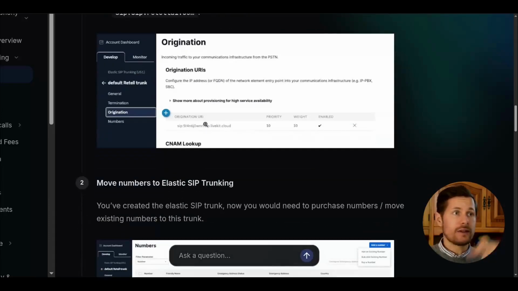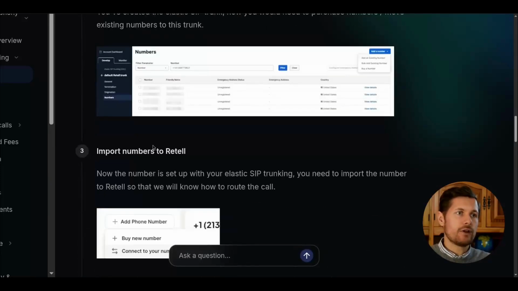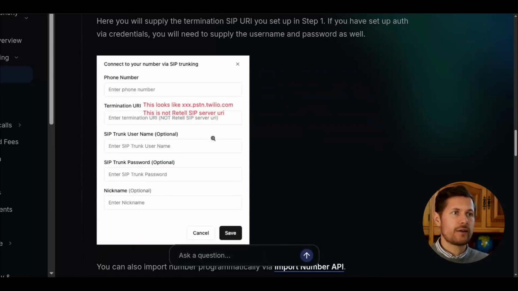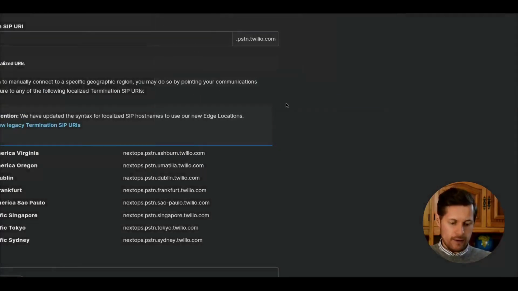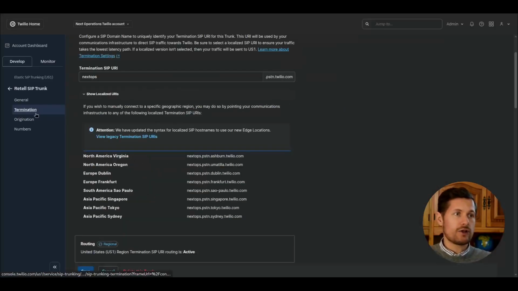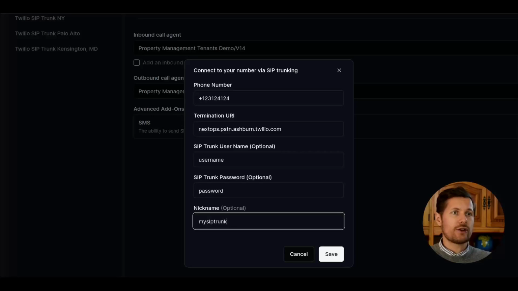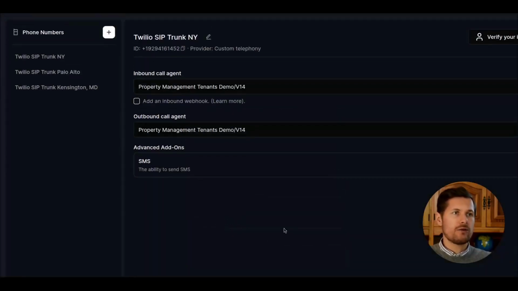I will also include the link to this documentation page in the description below, so you can have a look at all of this and how to configure it very easily, both on the Twilio side, so everything over here, termination and origination, and also what to insert inside of Retell, inside all of these fields that I just showed you. Everything's super easy.